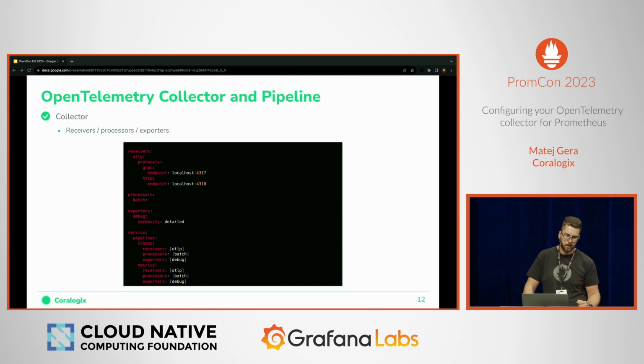And we also define processors that will batch the telemetry data. And lastly, we have a simple debug exporter defined, which will simply put out the data on standard output in this case. If you look at the last section, service, and under that the pipelines, you will see that we're defining pipelines per each signal. In this case, we want traces and metrics. So as you see, the telemetry data will go through the pipeline from the OTLP receiver, then it will be batched by the processor, and lastly, it will be output to the standard output with the debug exporter.